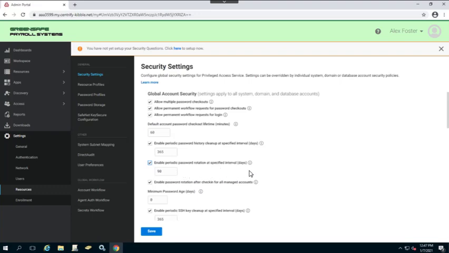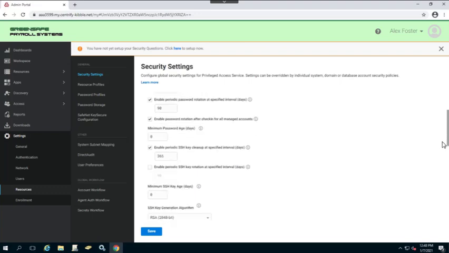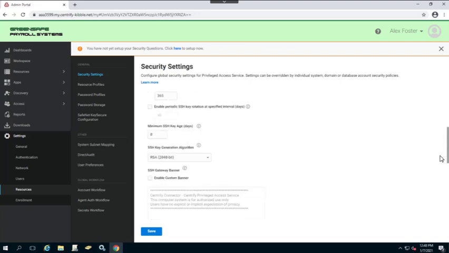Now basically what this means is any privileged account that we add to the vault, which is the Centrify Identity Platform, is going to be rotated every 90 days. Now later you're going to learn that when we check in a password that is vaulted, we can actually configure it to be rotated as well. But this is a default measure that will happen every 90 days. Now if we scroll down a bit, there are some other options here that we have to consider.